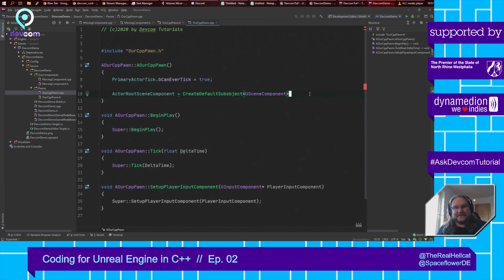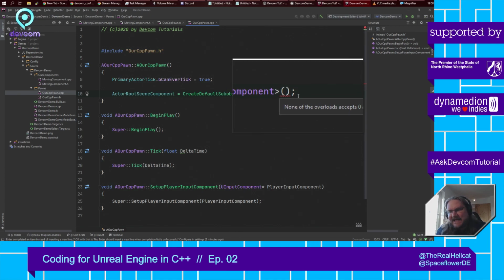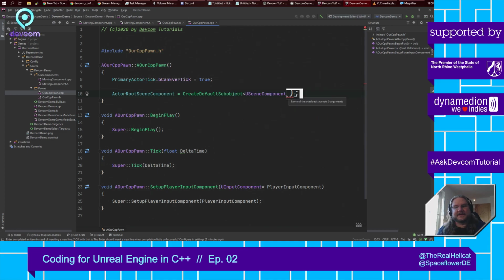And garbage collection also is one of the things that are handled in the background there. So this is why we need to call create default subobject for a scene component. And this is basically the whole call. You see there are red squiggly lines there because it's not completely the whole deal. It wants one parameter, but this parameter is a very easy one. It just wants a name.